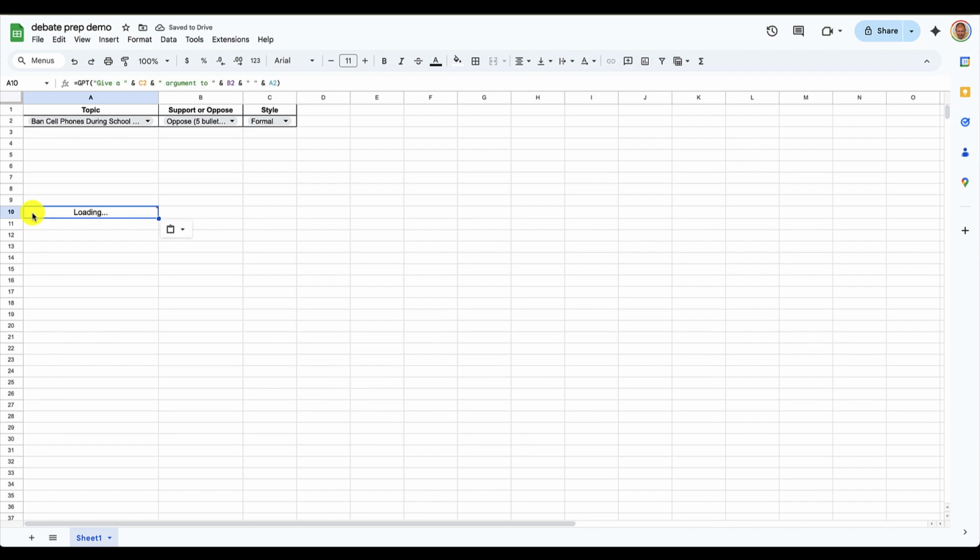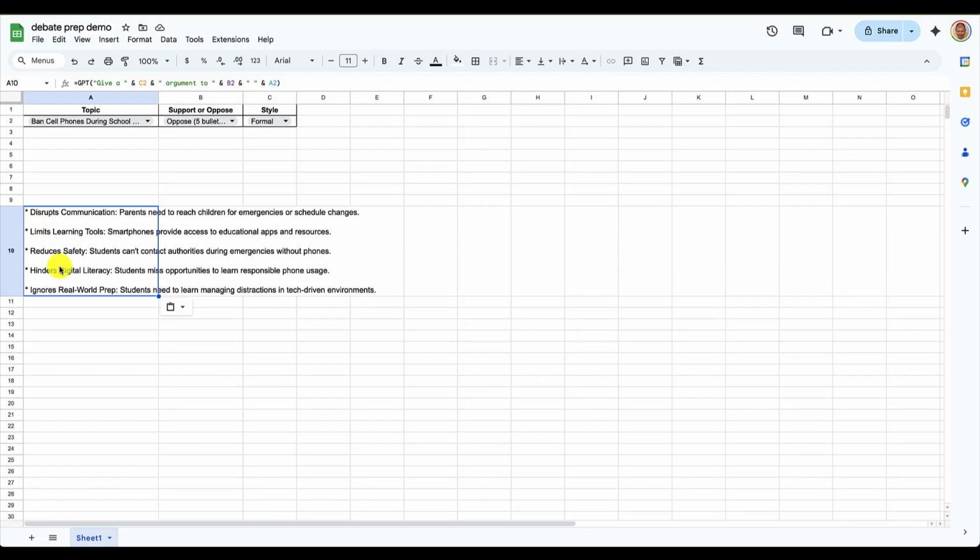And the formula starts to load. And I've got some basic bullet points and one supporting detail to get me started with my argument against banning cell phones in schools. I'll just do a couple of other things very quickly here, and I'll skip ahead to organize this content.